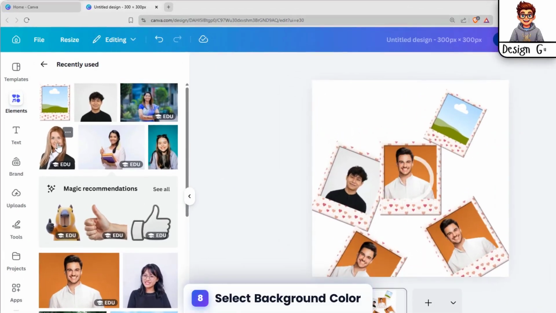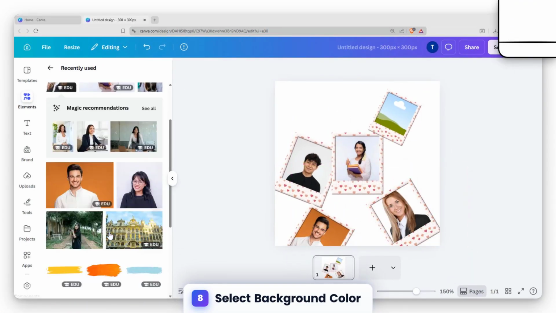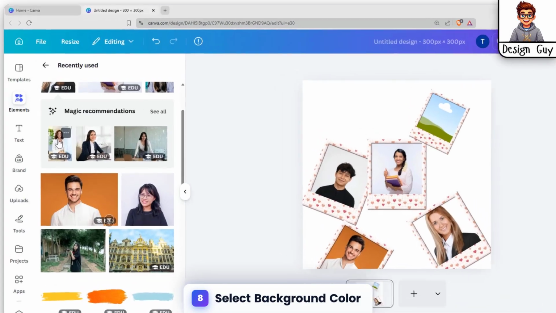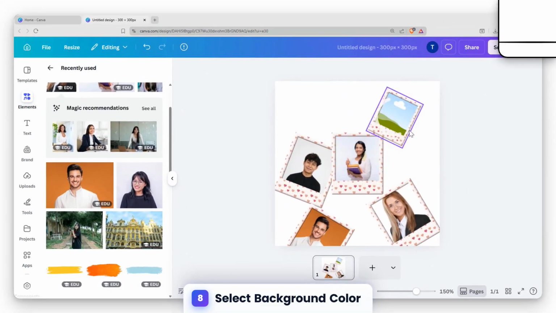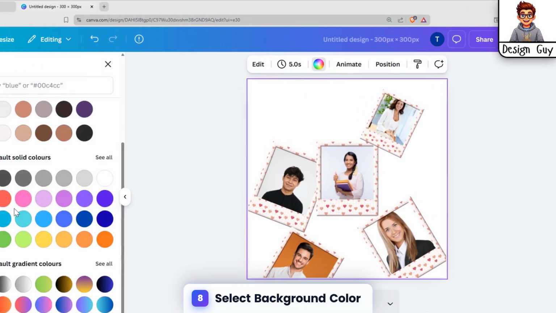Next, select the background color for your project. Click on the color palette icon, then browse through the available color options. Choose the color you want to use and it will automatically apply to the background. Continue customizing as needed for your specific design.